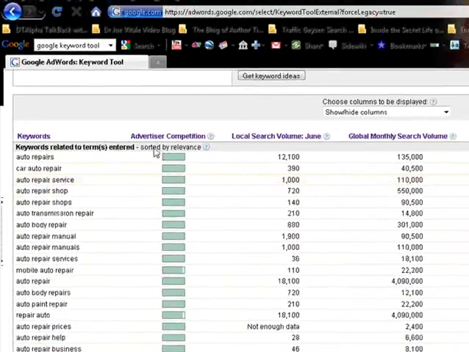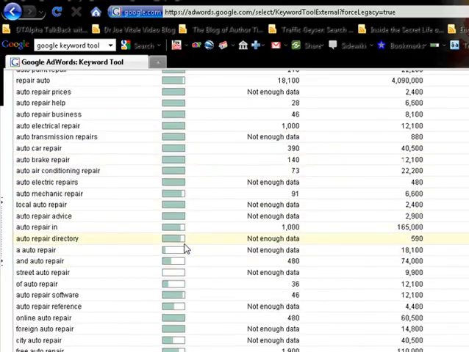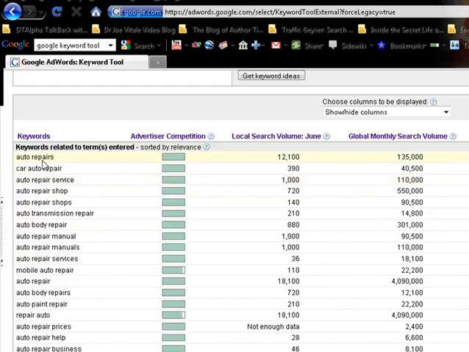Now, the next column is advertiser competition. You've probably heard of PPC advertising or pay-per-click advertising. Well, this little bar here will give you an idea of how much competition there is, with people bidding for that keyword. Now, this bar is actually full. As you can see, they lessen up down here. But there's a lot of competition bidding on that keyword right now.